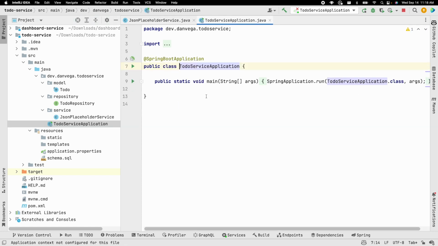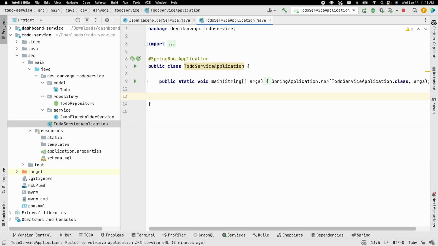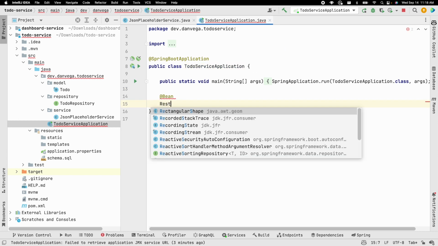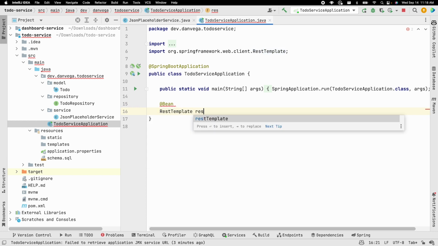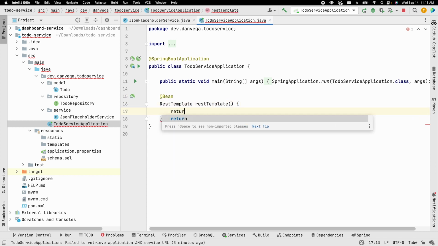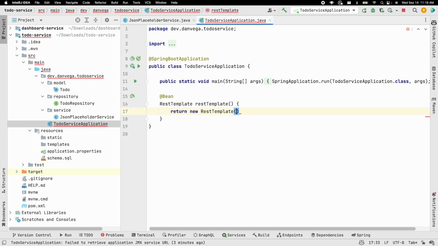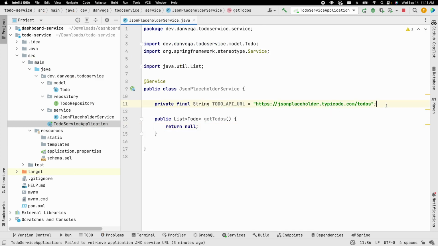So one thing I'm going to do is come in here so I don't have to constantly create new instances of REST template. I'm going to create a bean, and this is going to return a REST template. And all we're going to do is return new REST template. We could configure this if we wanted to. I don't need to configure that any further.